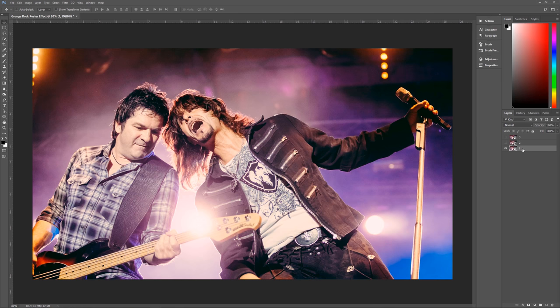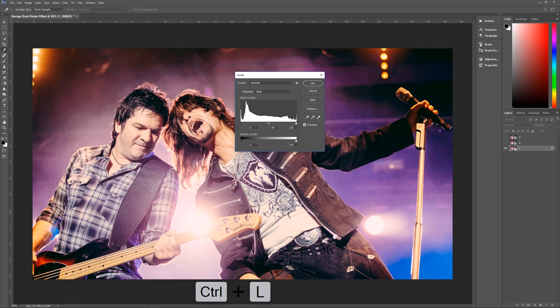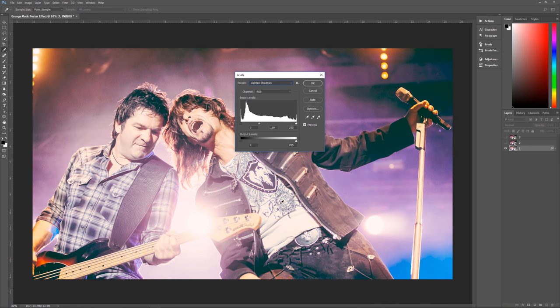And now on this first one, we're going to bring up our levels adjustment. The way that we do that is you hit Control L on the keyboard, and that will bring up the levels adjustment. And all we want to do here is under preset, you want to go down here and change this to lighten shadows, because we want to brighten up those shadows.